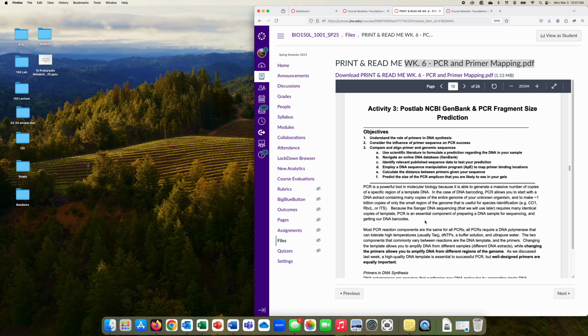Hello, everybody. This is just a quick tutorial on the primer mapping activity in our week 6 lab. Remember that the overall goal of this activity is really just to see whether or not the primers that you're using have a good shot at binding and amplifying your target organism's DNA.